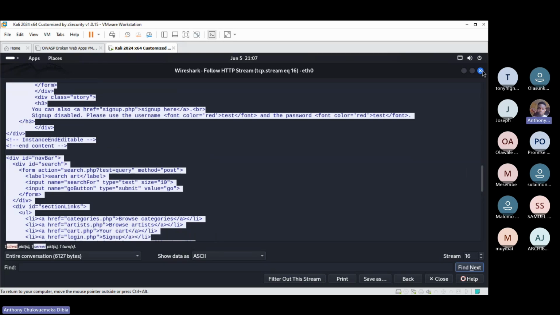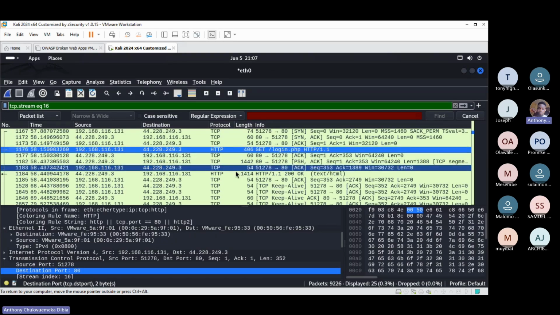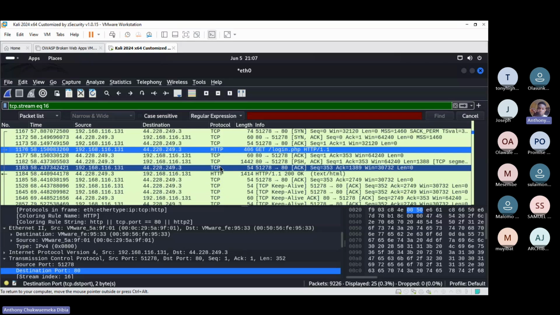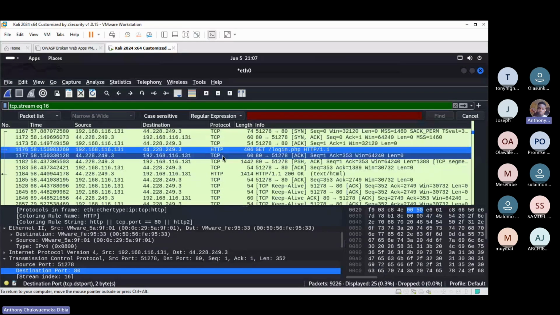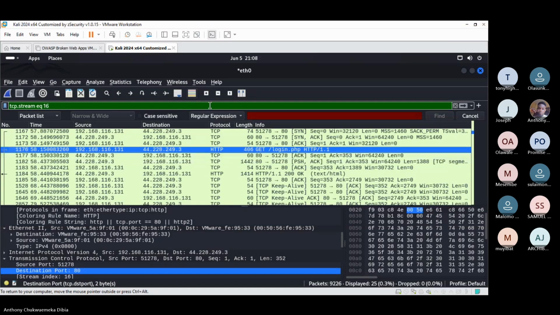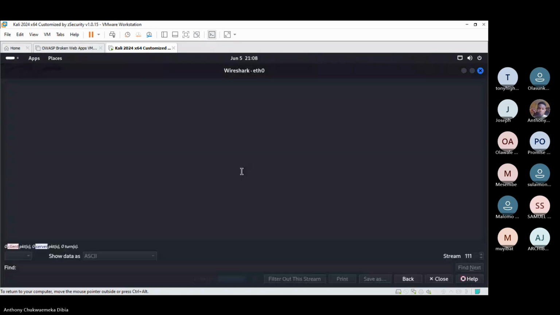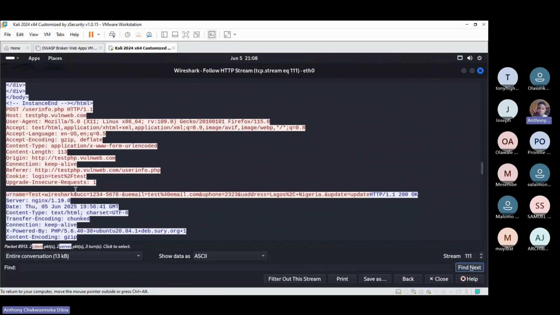Let me check for the data I actually input. There's a POST request. A POST request is when you're trying to input something into a site. I think I saw a POST just now. Okay, so this is a POST request. Let's see what we posted. As you can see, you can see what we posted on the site. Everything is written in plain text. This is the username I used, test Wireshark, then the card number, the email.